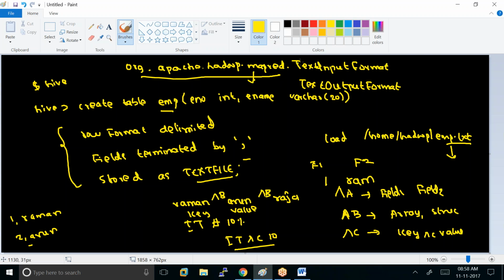Here you know how to create a table: row format delimited, fields terminated by. If the separator is a tab, then you want to specify \t. Here you want to specify stored as textfile. Then we need to load the data by simply using the load statement that you already discussed.